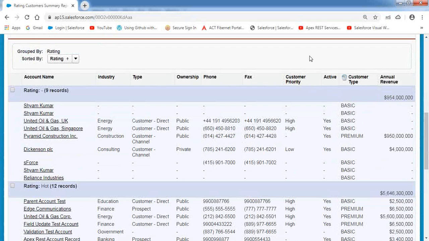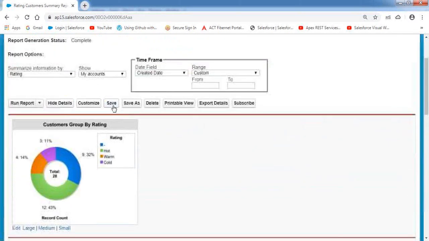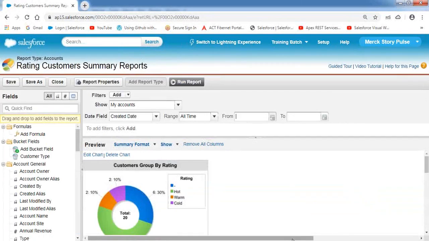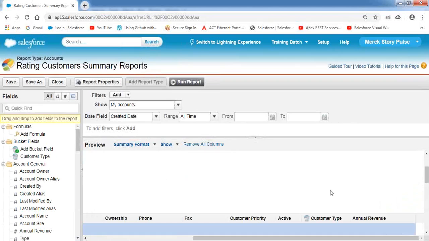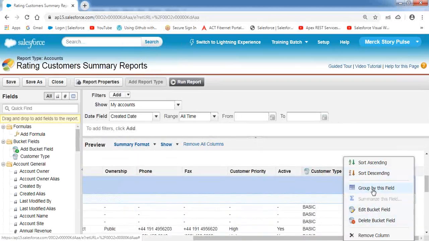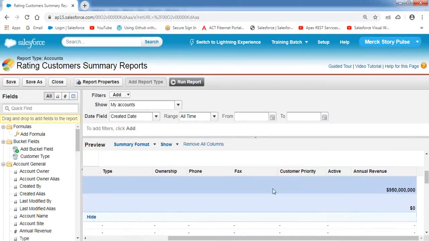Okay, clear? Now, sometimes from the interview point of view, they will raise a question. In each and every rating-wise, I want to indicate how many basic customers are there, how many premium customers are available. Can I apply the grouping based on this bucket column? Yes, it will be applicable over here. Let's go to that. Click on customize. Based on that bucket column, I would like to apply the grouping here. Now, click on group by this field here.